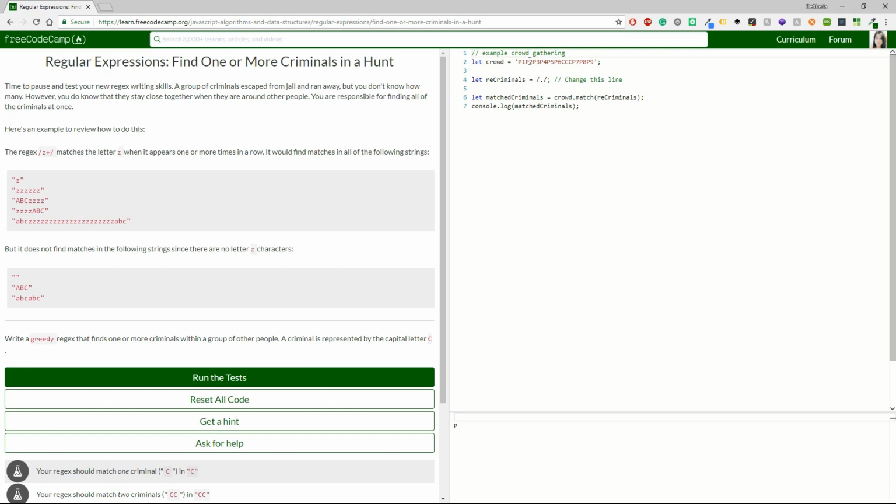Now, find one or more criminals in a hunt. Ooh, okay, nice name. Time to pause and test your new regex writing skills. A group of criminals escaped from jail and ran away, but you don't know how many. However, you do know that they stay close together when they are around other people. You're responsible for finding all of the criminals at once. Here is an example to review how to do this.